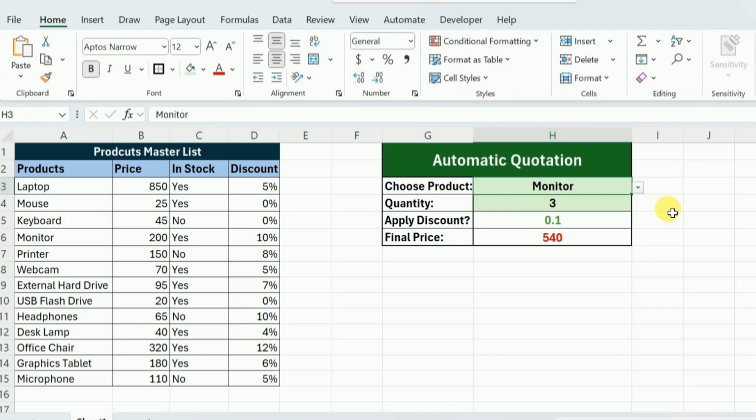With just data validation and simple formulas, we can build a professional dashboard like this one.